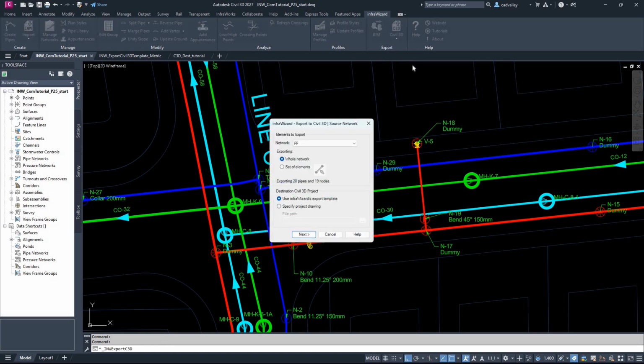I will click Export Civil 3D, then select the network to be exported. If I want, I can choose to export only a selected set of elements from this network. For now, I will proceed with the entire network. Next, I should select the destination Civil 3D project. During the export process, infraWizard will directly open this project and create the exported network elements in it.